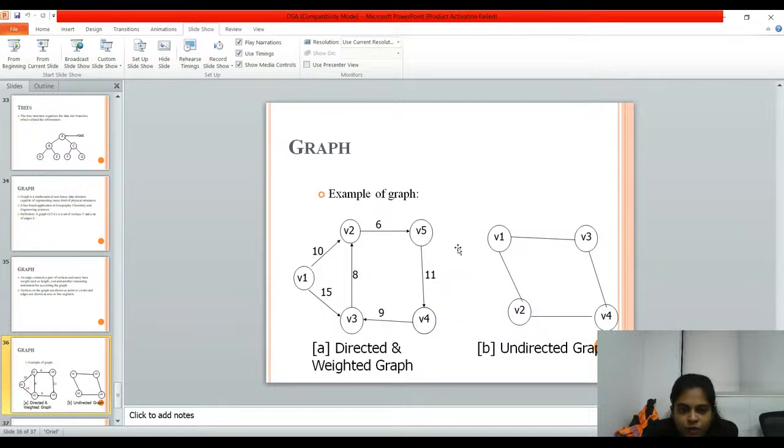So there are two types of graphs we can use: a directed and weighted graph, यहाँ पे direction भी है और weight भी है. And this is the undirected graph. There is no direction, no weight. This is the undirected graph. This is the directed graph with the weights. Okay, so here you can see that v1 is a vertex and this is an edge. So from v1 we go to v2, from v2 we go to v5, from v5 to v4, v3, and from v3 to v2. Okay, and these 10, 8, 15, 6, 9, 11 are the weights of this particular graph. Okay, so like this we use this graph.